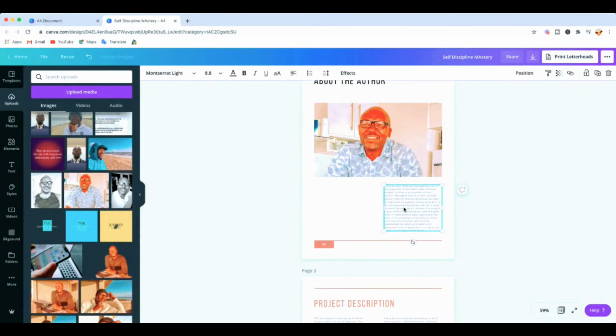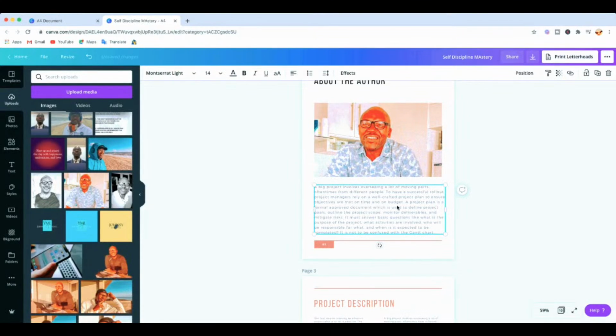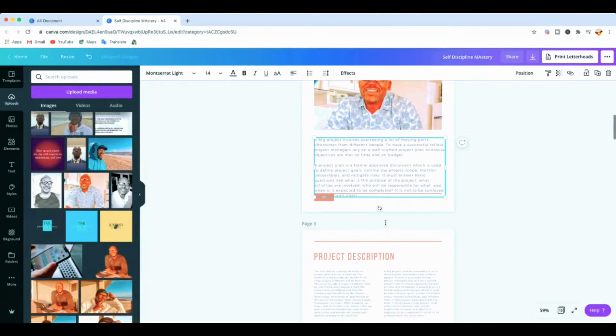So take out that one, and then this you can just make like a proper text now, and then increase the font a little bit. I'll just go to 14, and then let's see if we can make that paragraph visible.